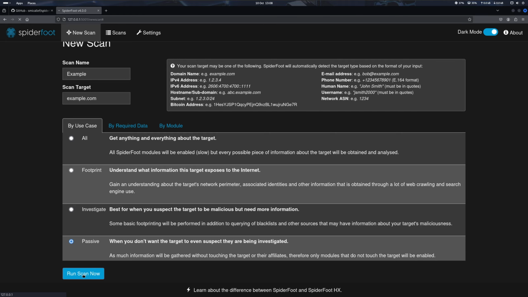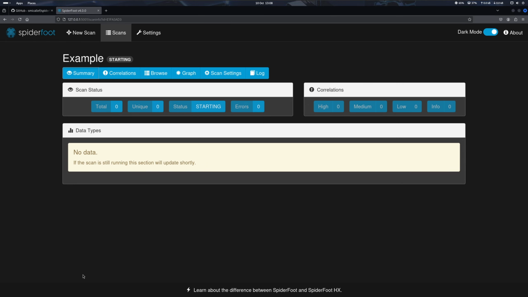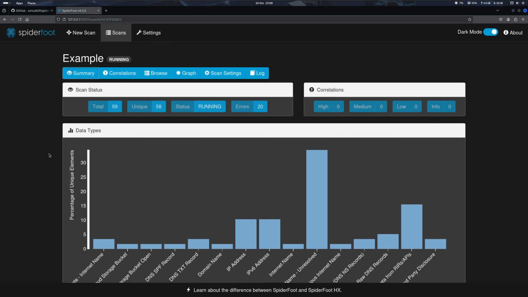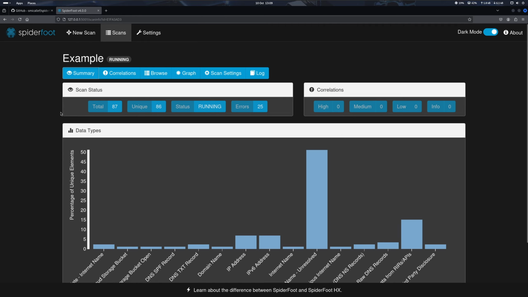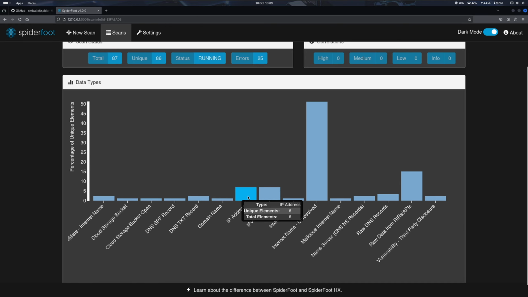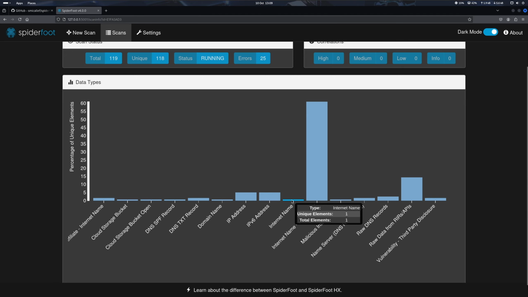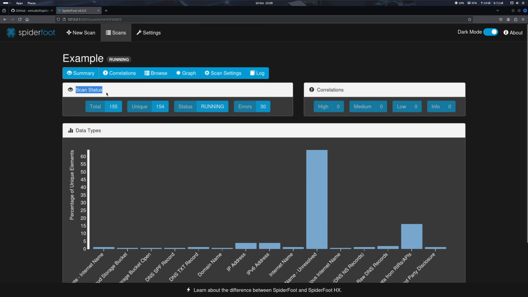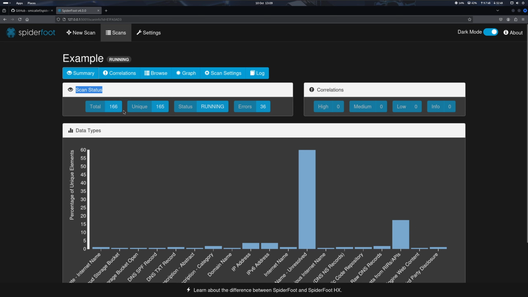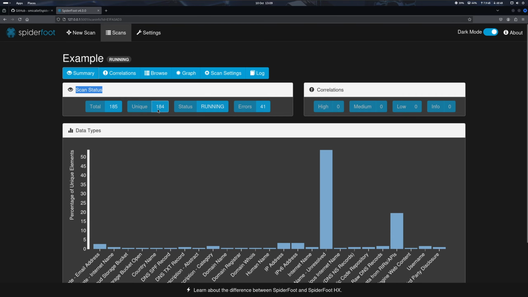So once we hit this button, the scan will initiate, and we will be provided with the summary dashboard. Now, one interesting thing about the summary dashboard is that all of the information is provided in real time. So by hovering over these columns, we can start inspecting the various different elements that are found. You've also got the scan status table, and essentially it provides you with a list of the total elements that were identified. These elements might be various different levels of information, how much of that information is unique, whether the scan is still running, and also whether the scan encountered any errors.